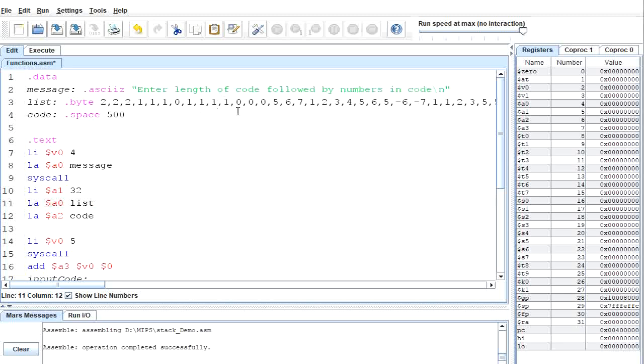Let's say you're looking for 6 digits. Okay, so that's our code. I just put some numbers in, and now the person is going to have to write a code and see if it's there. So the first thing I'm going to do is print the message. V0 gets 4 to print a string. A0 is the message, and I do syscall. Boom, it printed the message.